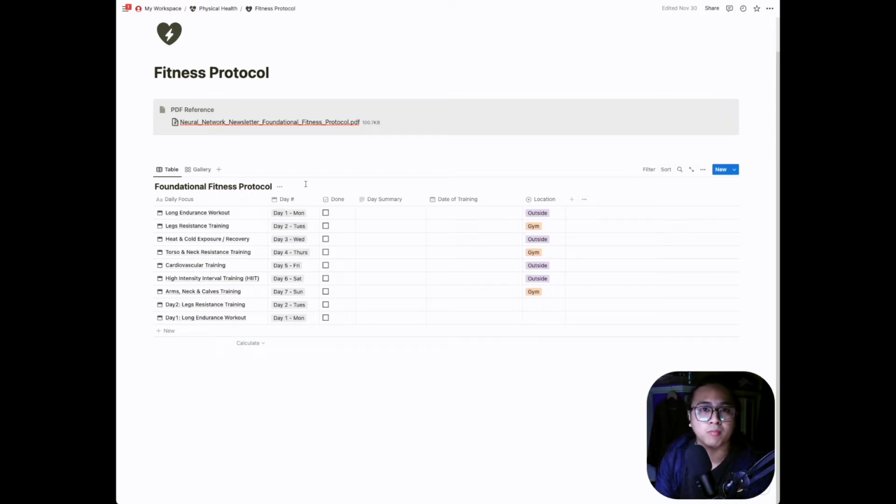Because my use case is actually to recreate a program where I can keep track of doing these daily tasks, because this is a 7-day protocol that I can do 7 days a week. So there's no lapse, there's no overlap in there.